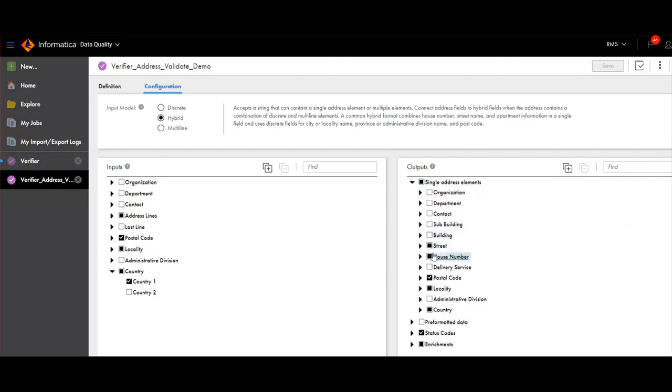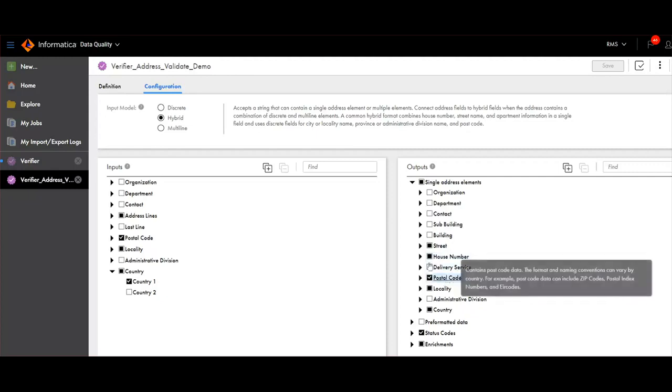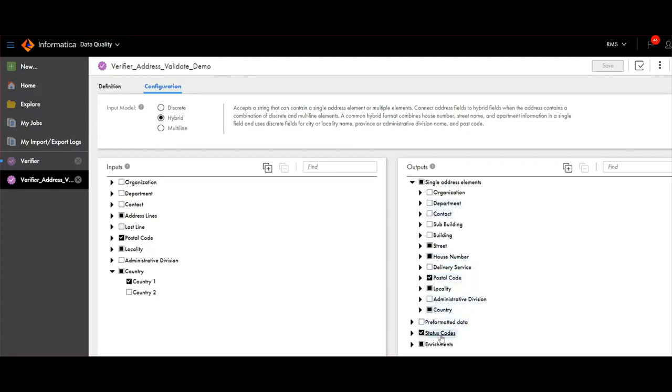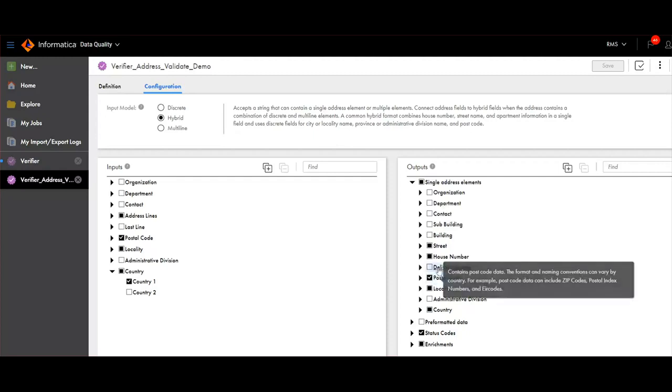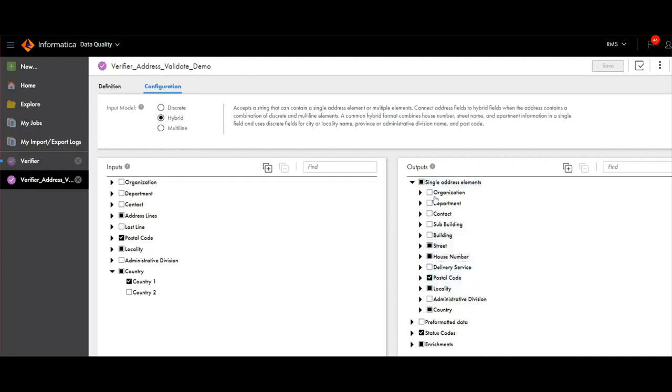In the output you can choose street, house number, postal code, depending on what exactly you want to display. But for this demo purpose I have already selected postal code, house number, street with a single element in the single address elements, and the status code, and also the match percentage.